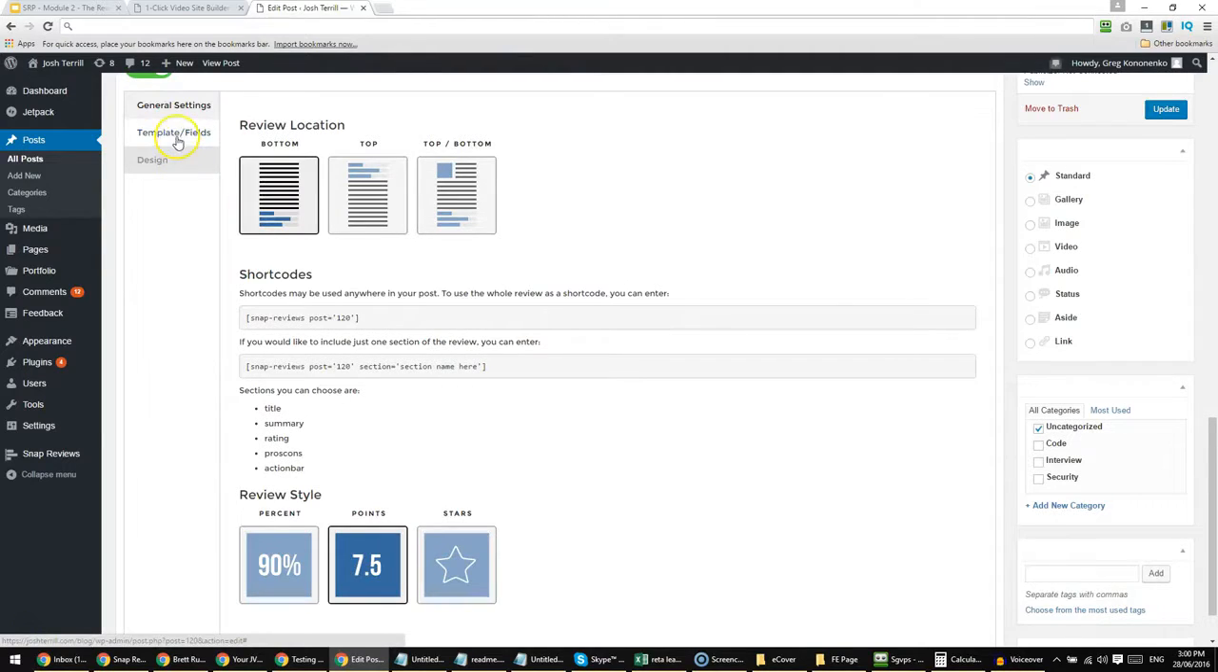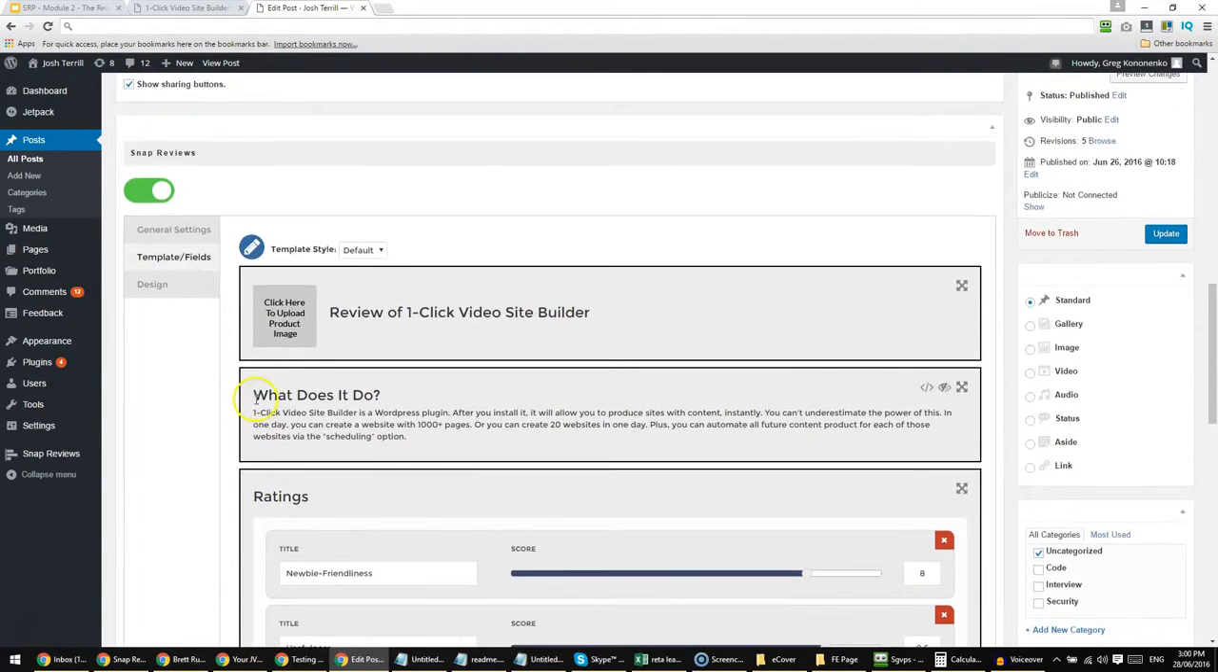Now let's jump into the next tab and I will show you the exact details of what components Snap Reviews Pro consists of. Now, first we've got the header. And in the header, of course, that will be where the review title will go. You can also upload a product image to display alongside the product title as well.